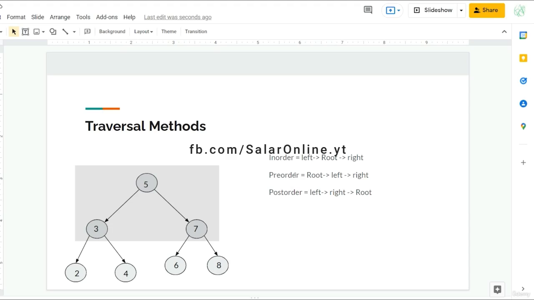Then we have pre-order traversal where we access the root first, then left and right, that is 5, then left, which is 3, and right, which is 7. In the post order, we go for left, right first, and then root, which means we go for 3, then 7, which means left and right, and then we go to root, which is 5. So these are the three main methods of traversal in BST.